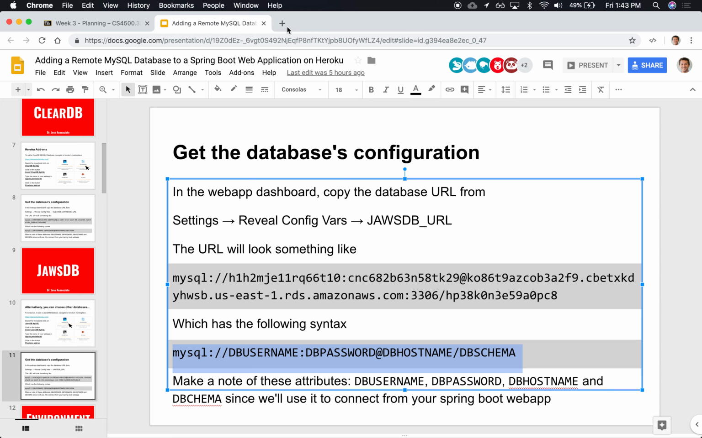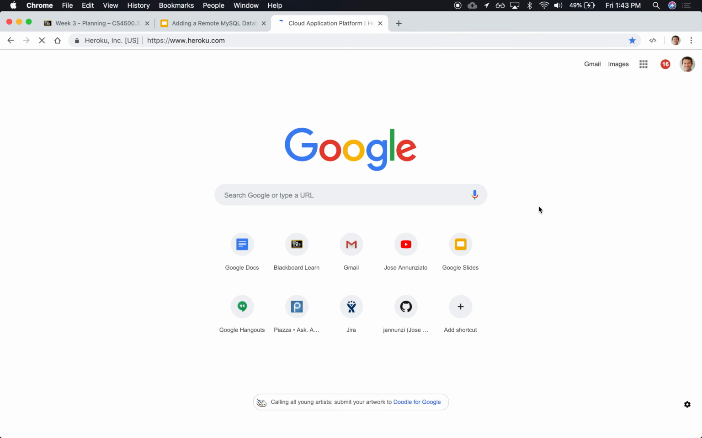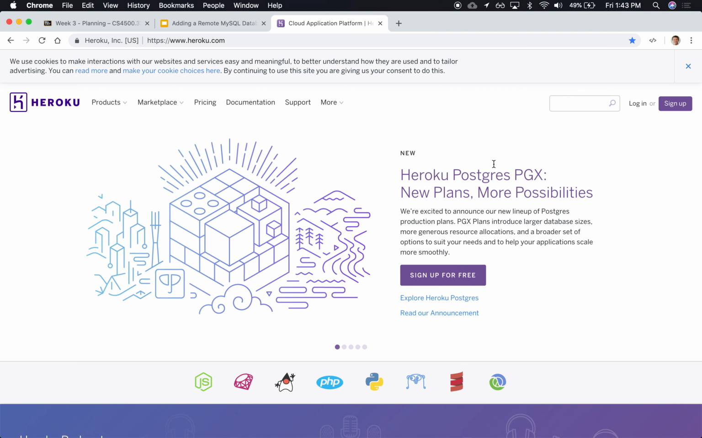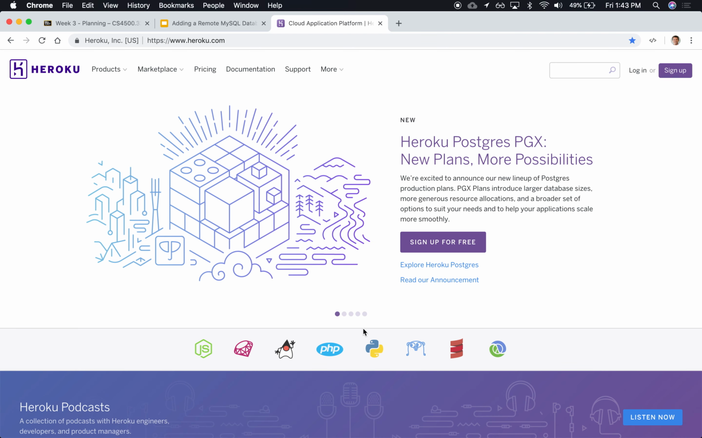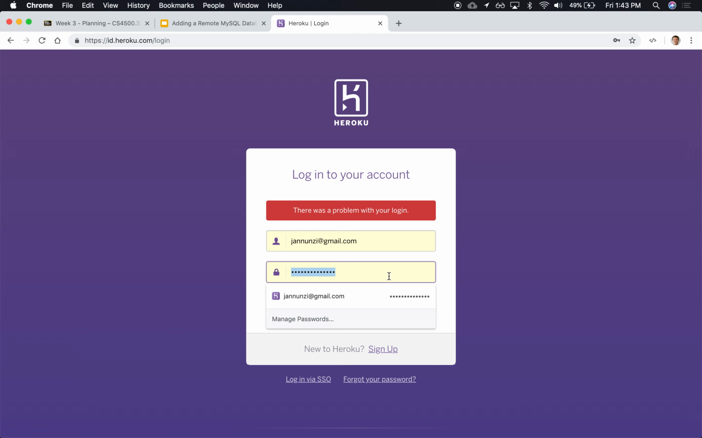If you go to your Heroku environment, have been here a while. Is that it? No. Is that it? No, that's not it. Maybe not. Just thinking.